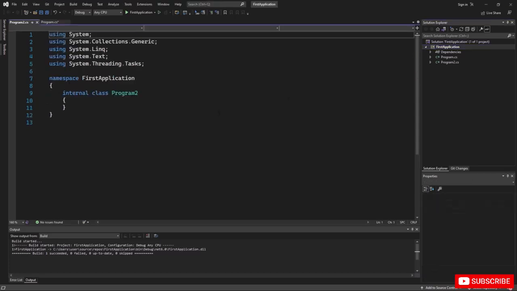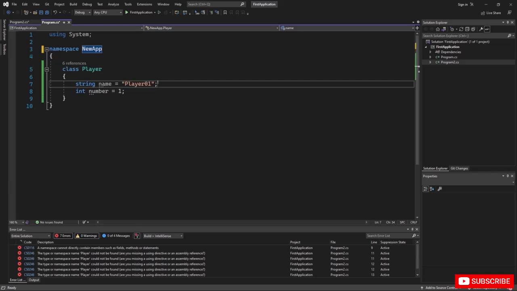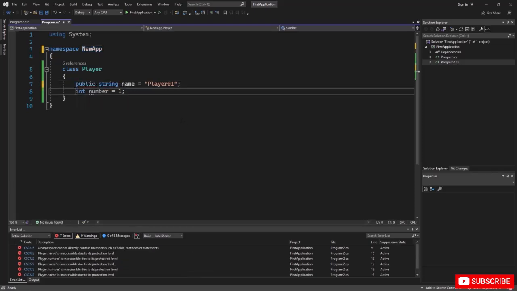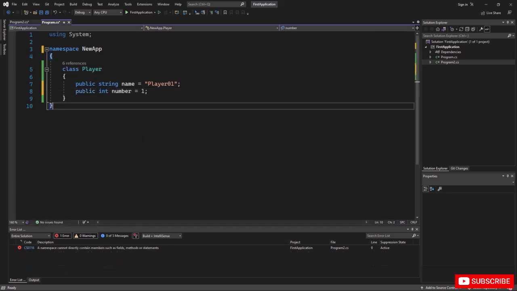This new item is created here. Inside a class in this program2 item, we want to access fields from a class from the program item, the previous item. To do that, we need to do something in the program item. In the player class, inside the program item, use the public keyword for all the fields here, for the name field and the number field also.